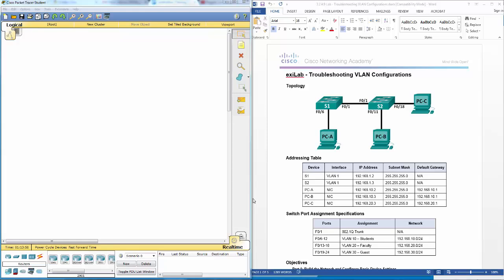Hello everyone, today we are covering chapter 3 of CCNA 2 version 5 and we are doing lab 3.2.4.9, troubleshooting VLAN configurations. If you remember my previous video under the same chapter, chapter 3, we configured basic VLANs, and now what we're going to do is actually troubleshoot VLANs. So I'm just going to set up the topology, then we shall get started.